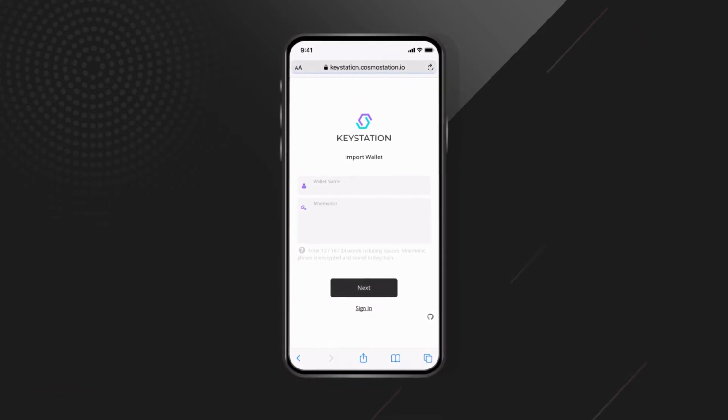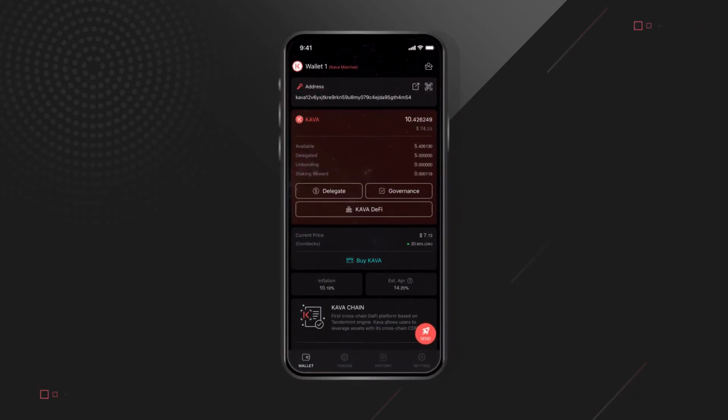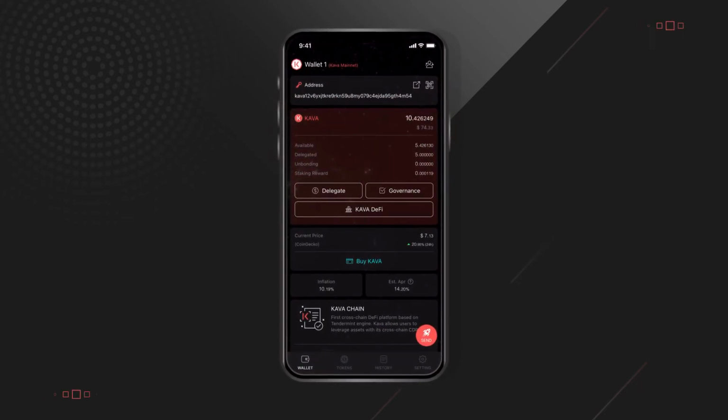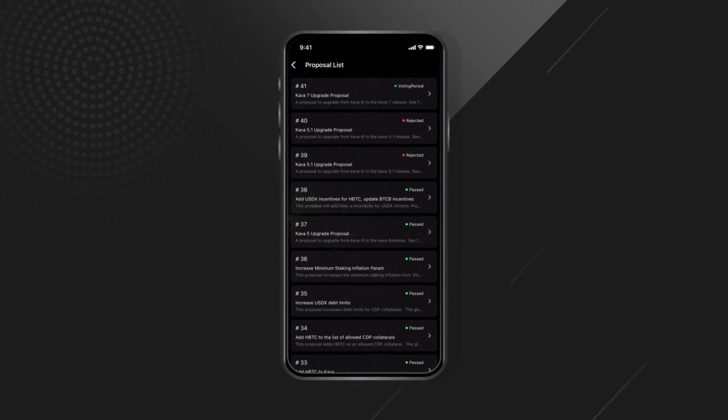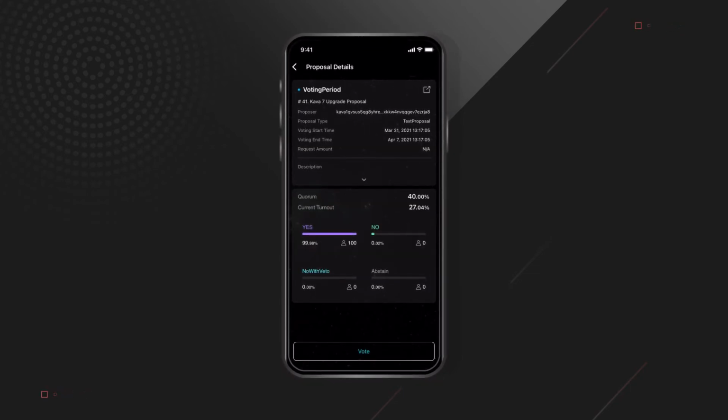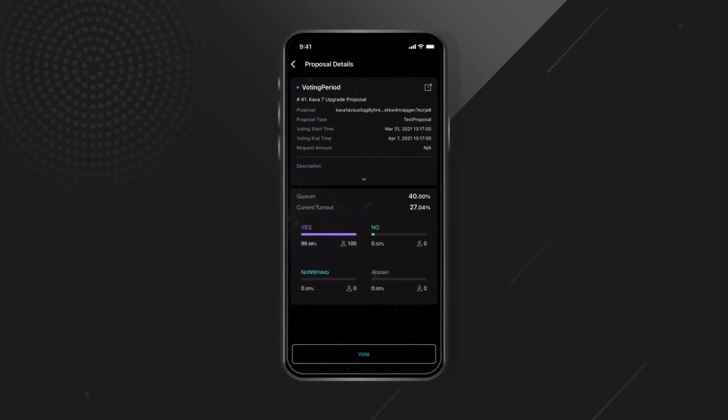Once you've successfully logged in and connected your wallet, you will see your balance. Click Governance. Select the proposal from the list. View current information about the proposal. Click the drop-down below description and follow the link to view the proposal in full.